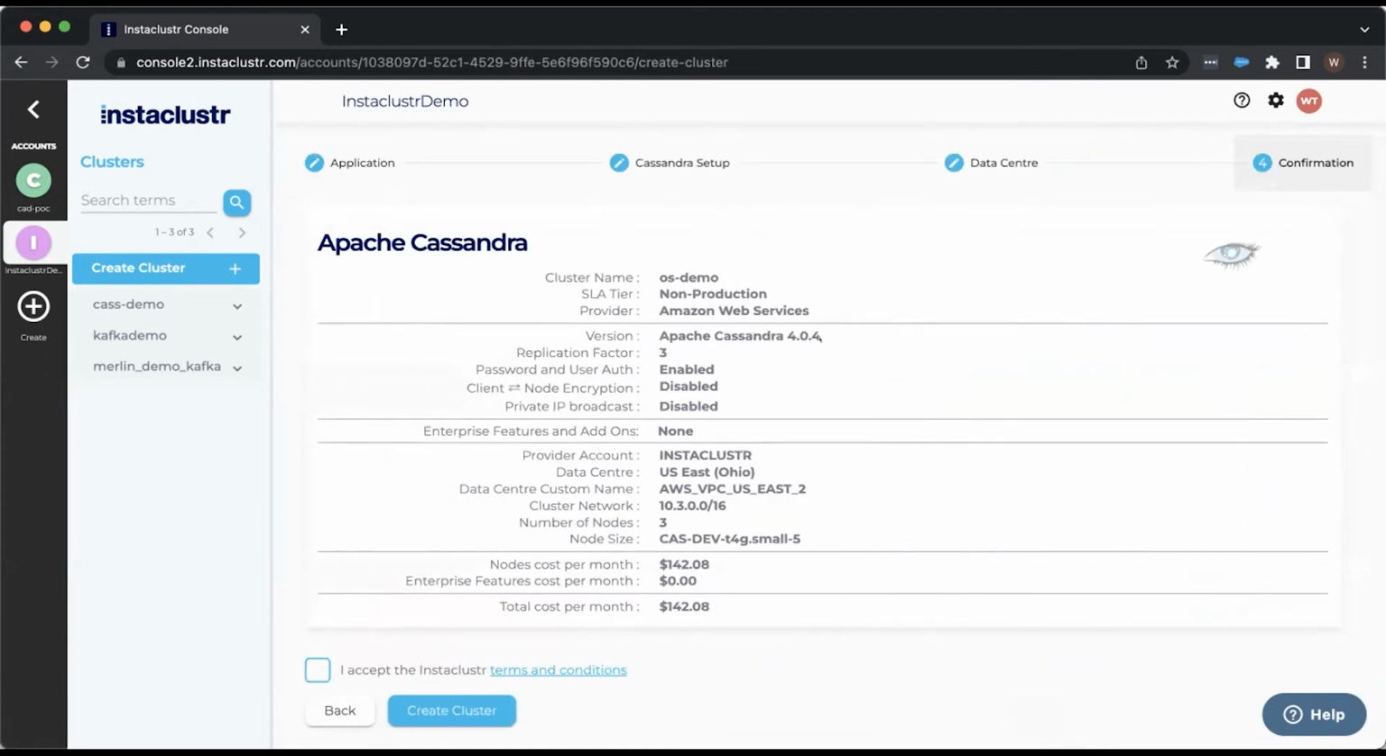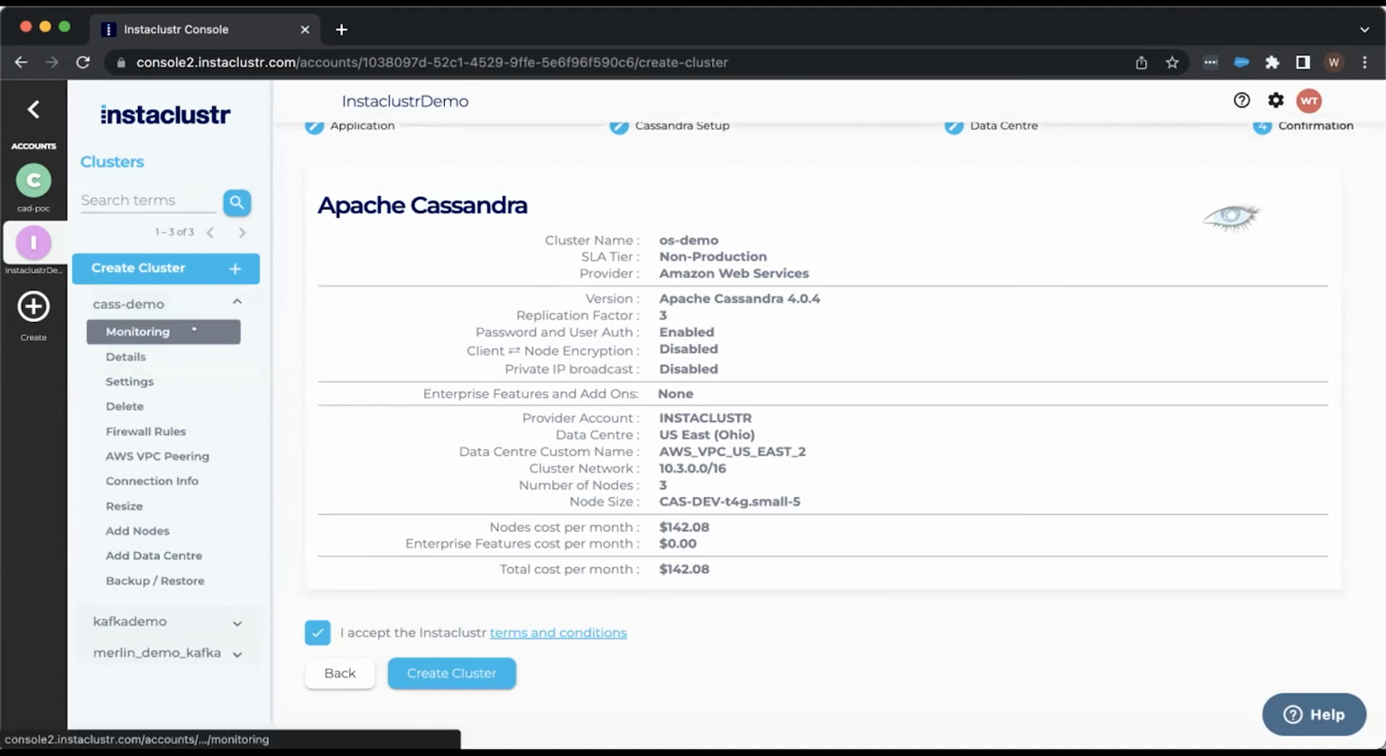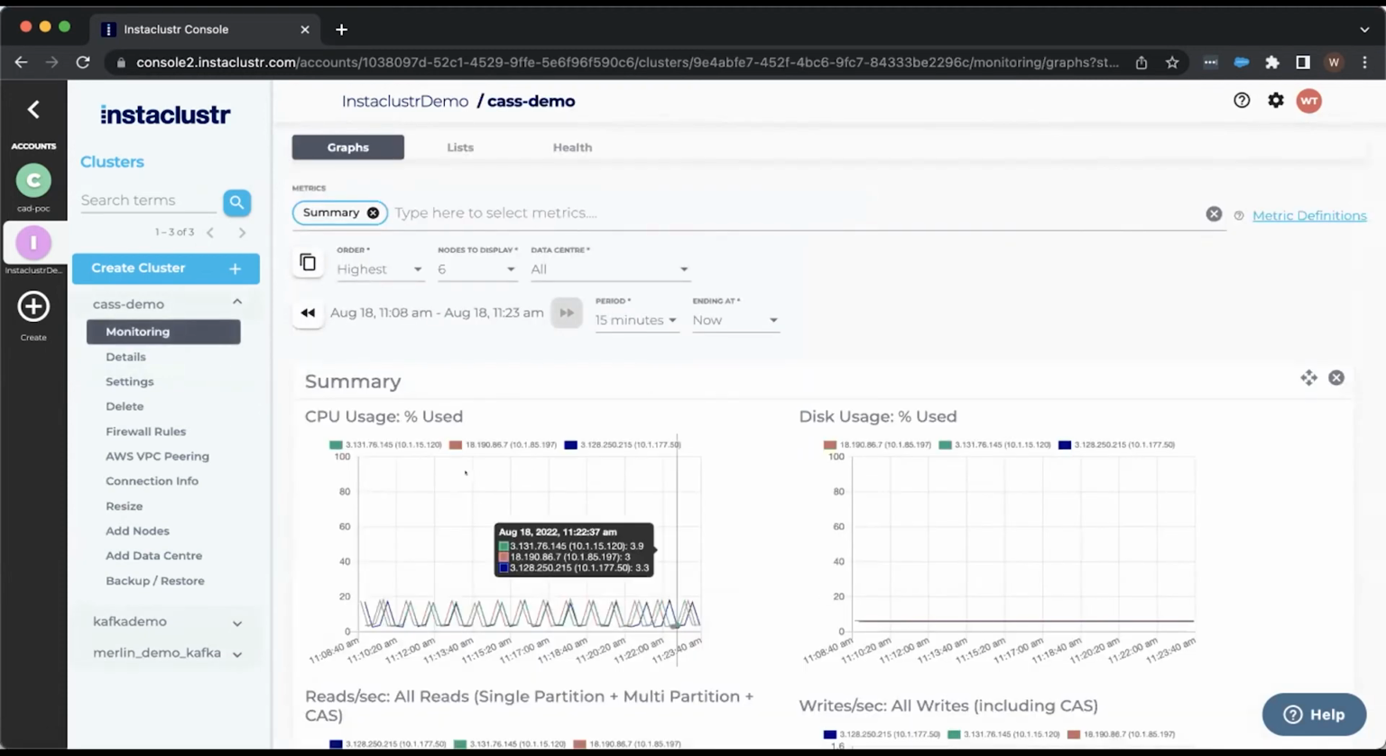And then that's everything I just typed in. You'll accept the terms and create the cluster. Now this will take about 10 to 15 minutes. I've already created one for this demo, so we don't have to wait for that. But that's about as instant of a cluster as you're going to get. About 10 to 15 minutes.